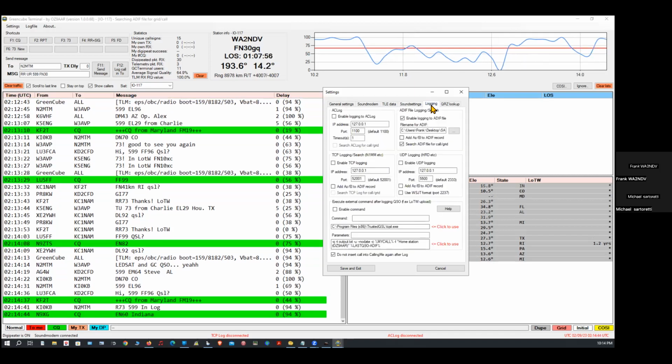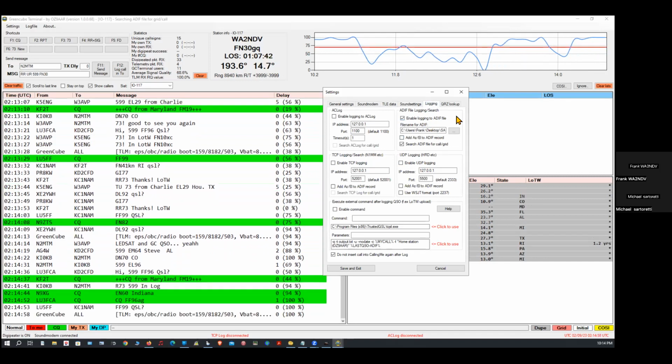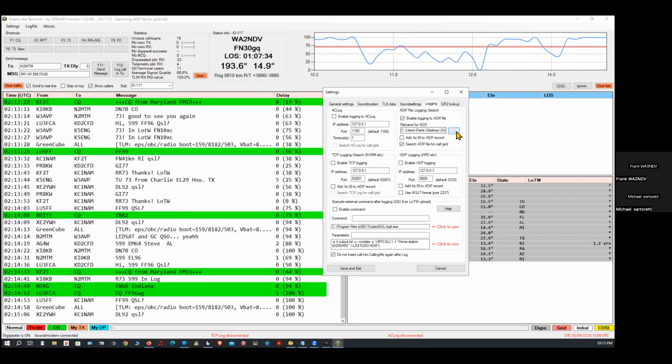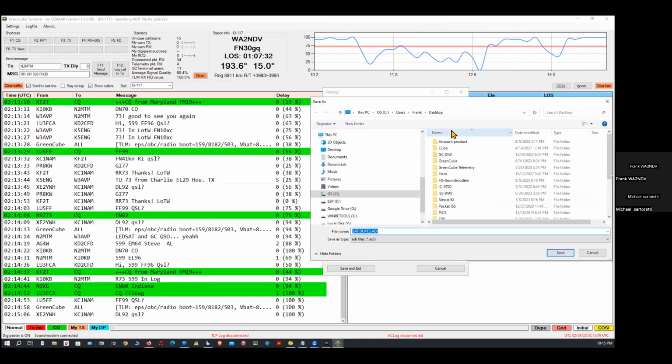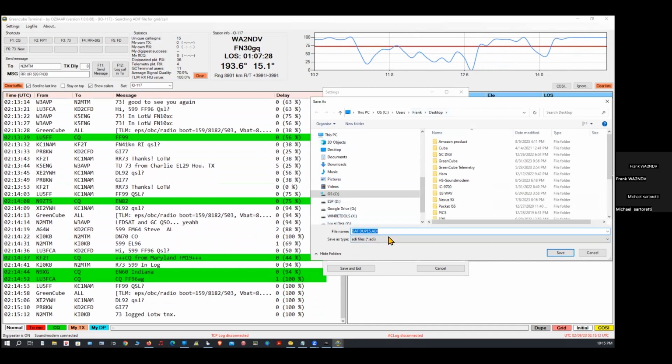Logging. I cannot speak to AC Log or N1MM or HRD, but I can certainly speak to the ADIF file. So if you take your favorite logging program that you've been using for satellite, export all of your satellite contacts, and put them into a file at a location of your choice. Mine is under Desktop, and it's called satdupes.adi.